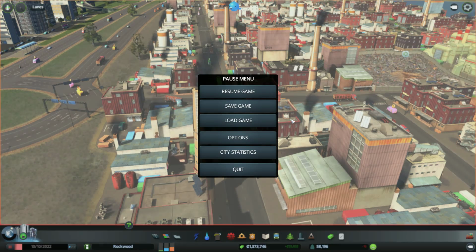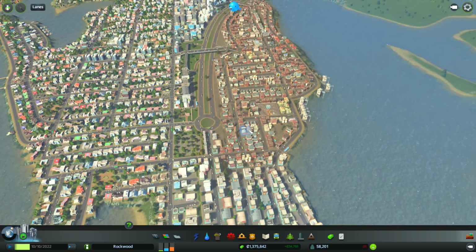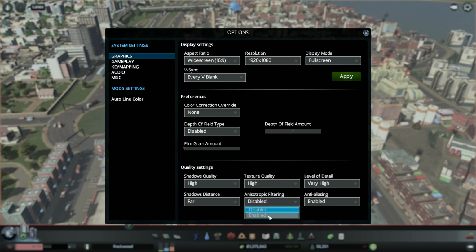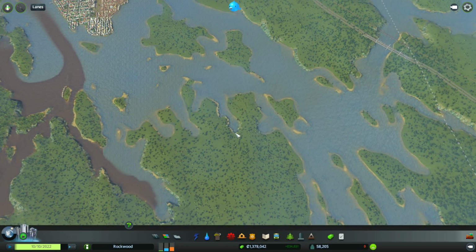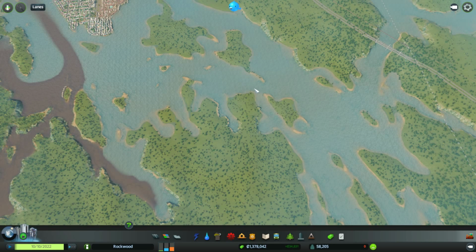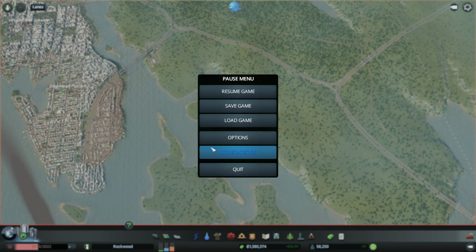Let's see. Escape, options. What happens if I just disable that? Nope, still foggy. Options. Shadow distance is fine. Shadows quality high. Let's see what this does. Temperate. I'm not seeing anything, so we go back out. Boreal. Makes everything a little bit yellower, I guess.